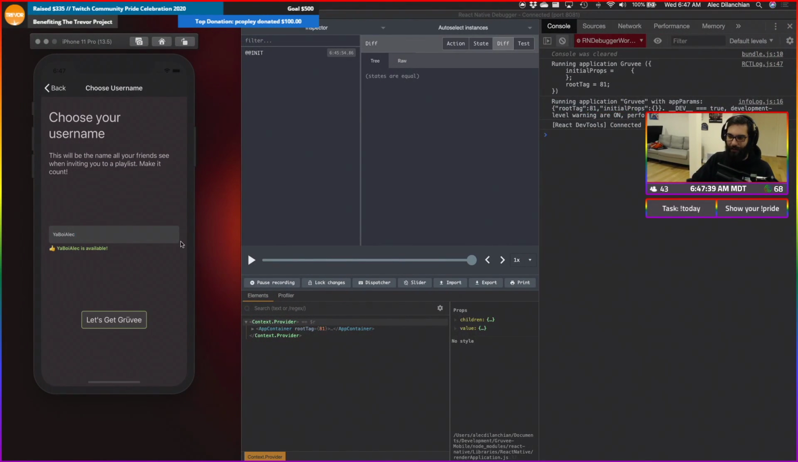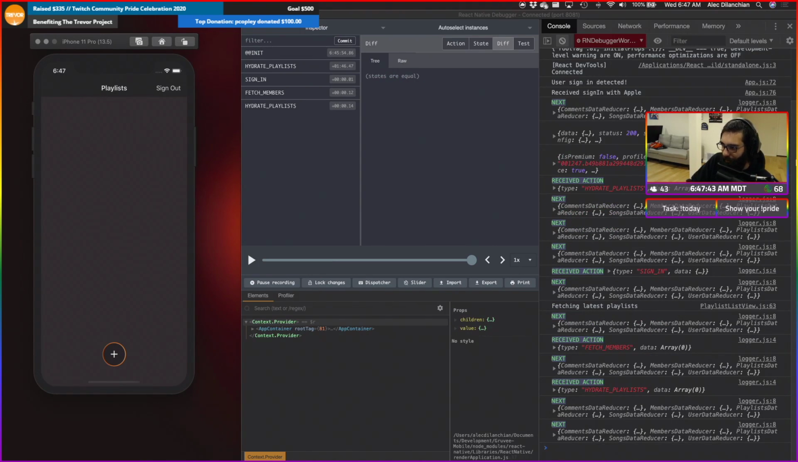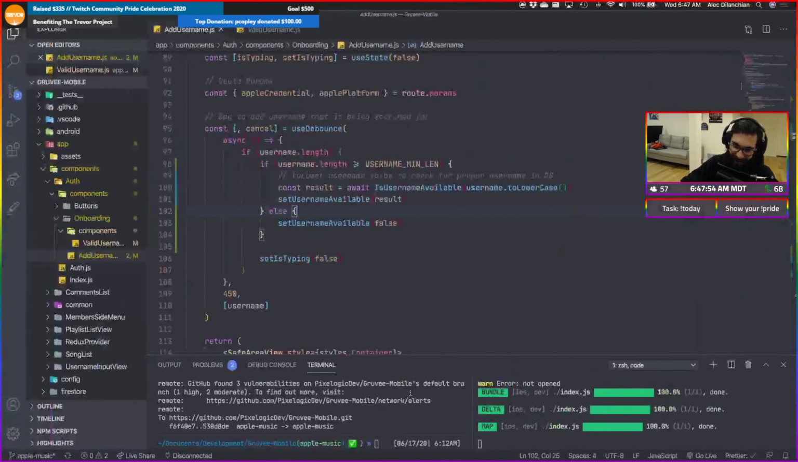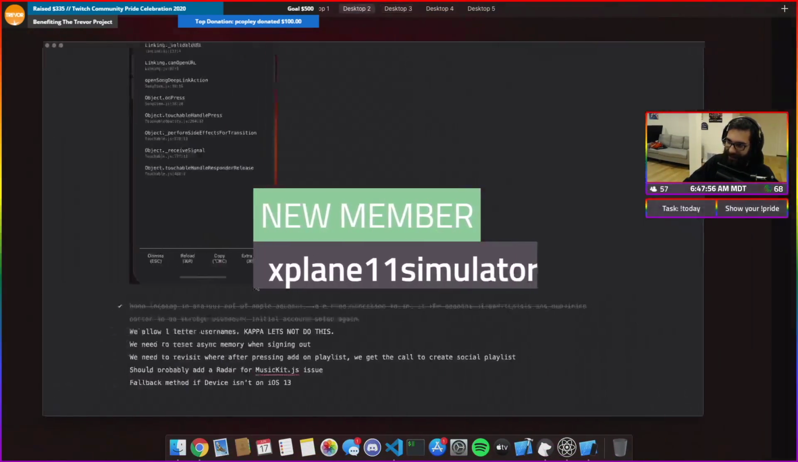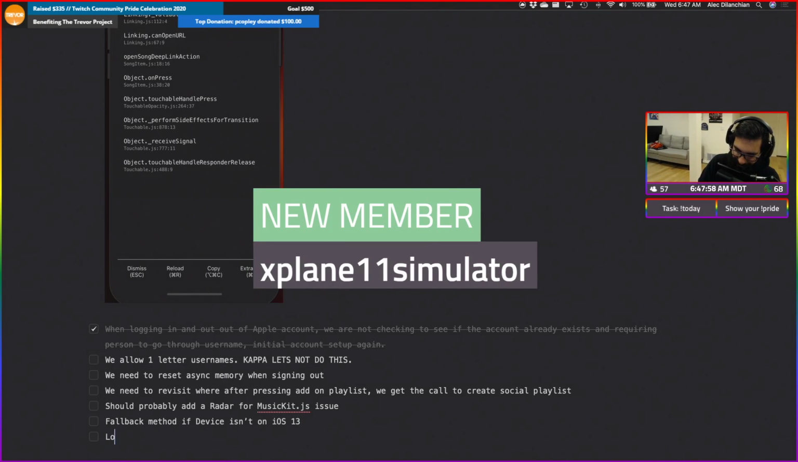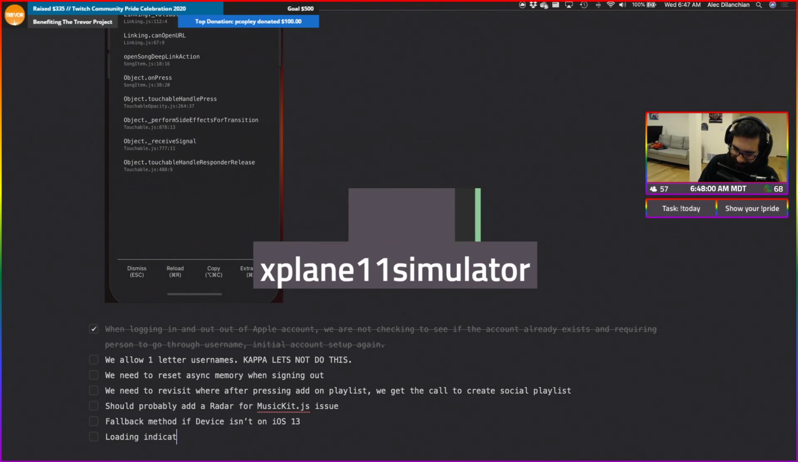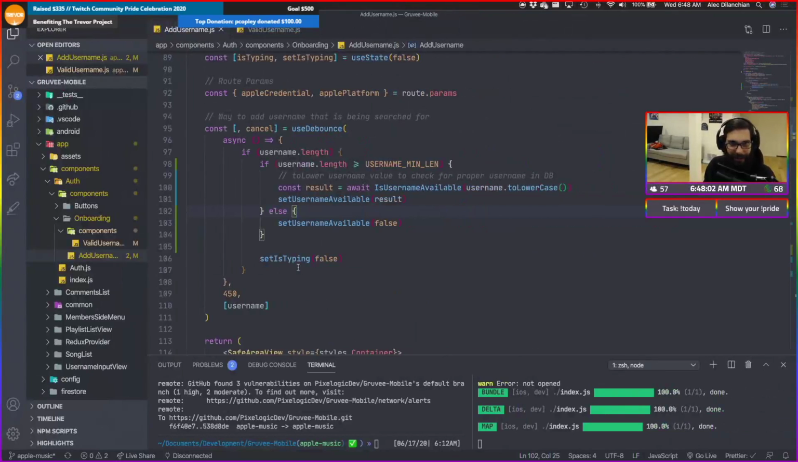So let's go ahead and do let's get groovy. And then, yeah, so one thing, we should probably add a loading indicator, right? That's been the biggest problem with this app is loading indicators, because stuff just takes a long time to load. I don't know. We'll put it at the bottom.